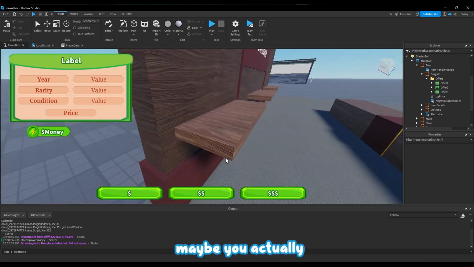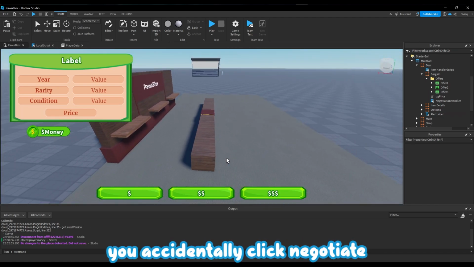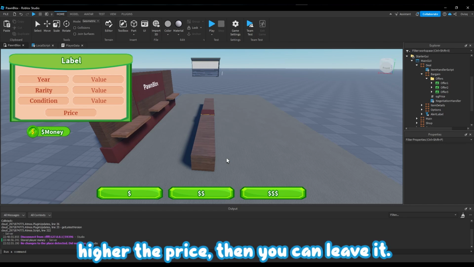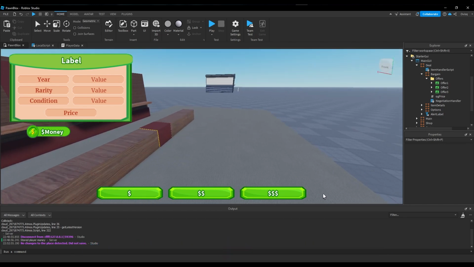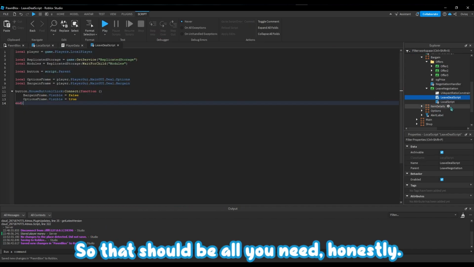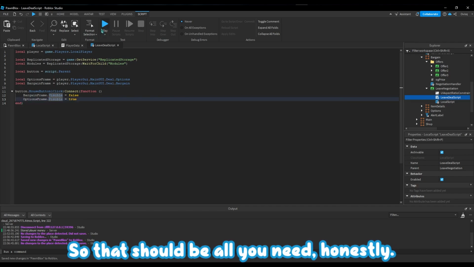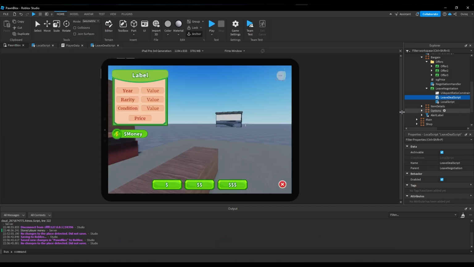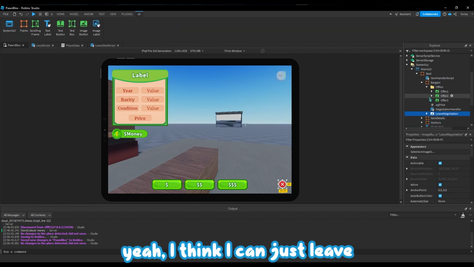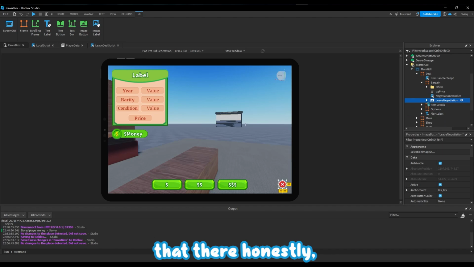Because if you accidentally click negotiate and you actually don't want to lower or raise the price, then you can leave it. So I'm thinking we just put an X button right here. So we just grab the X button from the other things and we put it here. So that should be all you need, honestly. I think I can just leave that there, because it doesn't have to be in the offer section, because you're not giving an offer out.